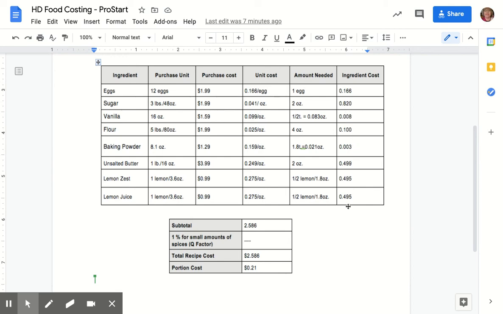You notice that I wouldn't have put anything like salt and pepper, even any small amount. If you're going to use, I don't know, 1/8 of a teaspoon of any kind of seasoning, you wouldn't put it here because we're going to use that in the Q factor. So after I added up all of the ingredients, it came to 2.586, $2 and almost 59 cents. But we draw it out 3 places after the decimal.